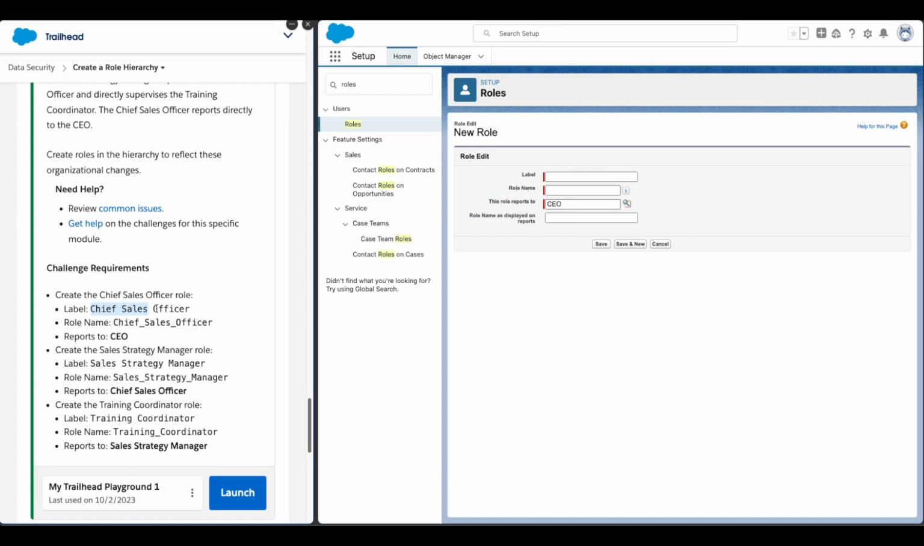So let's create our first one, which is our Chief Sales Officer. Let's copy paste the label, and the role name is populated. So this role reports to CEO. Role name as displayed on reports. Well, I don't think we need that now, but let's go to the next one, save and new.